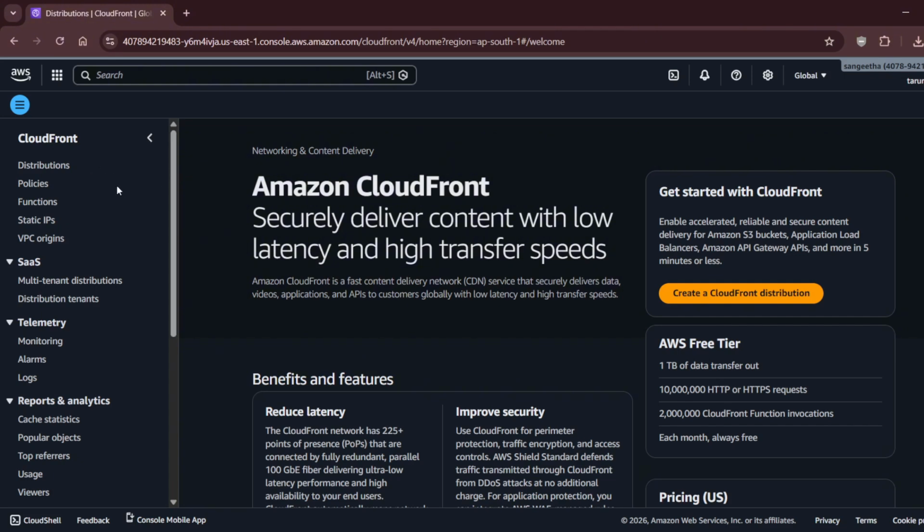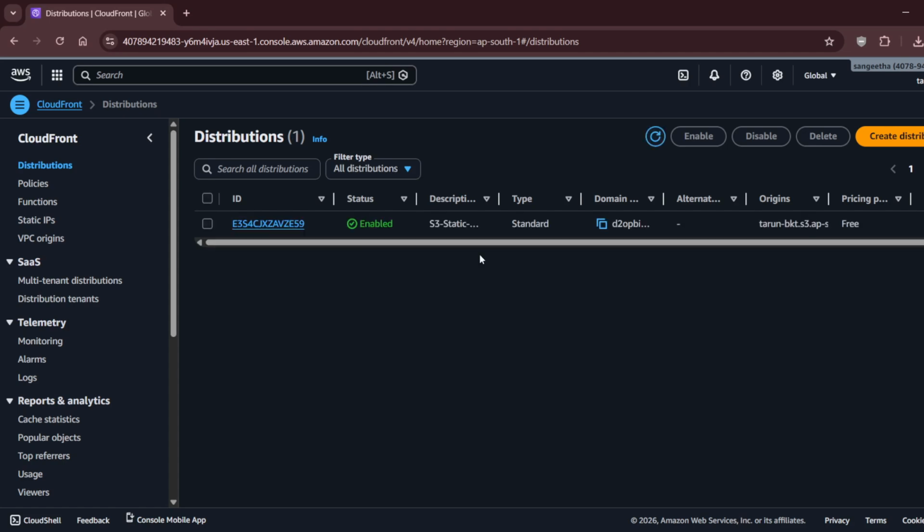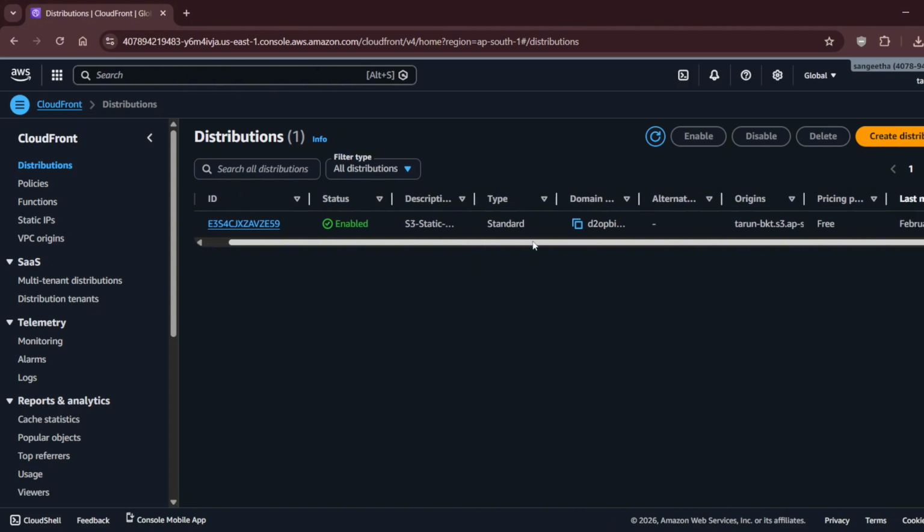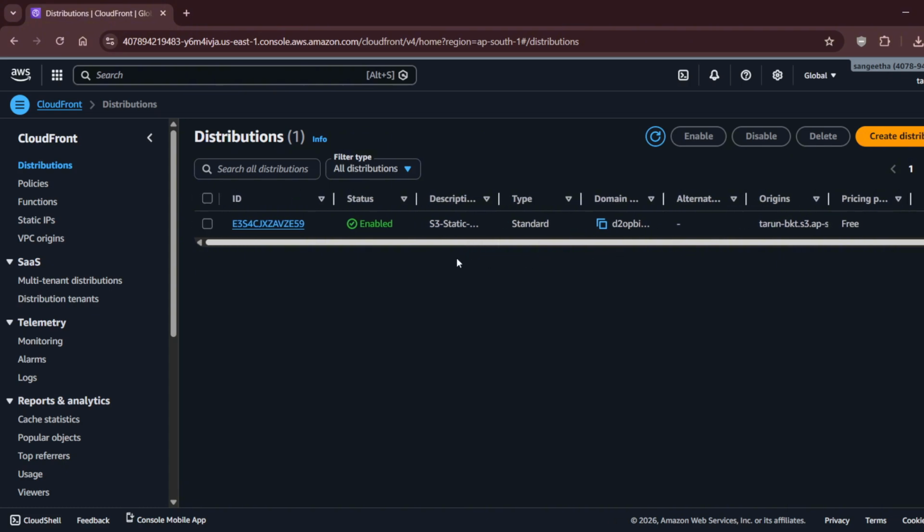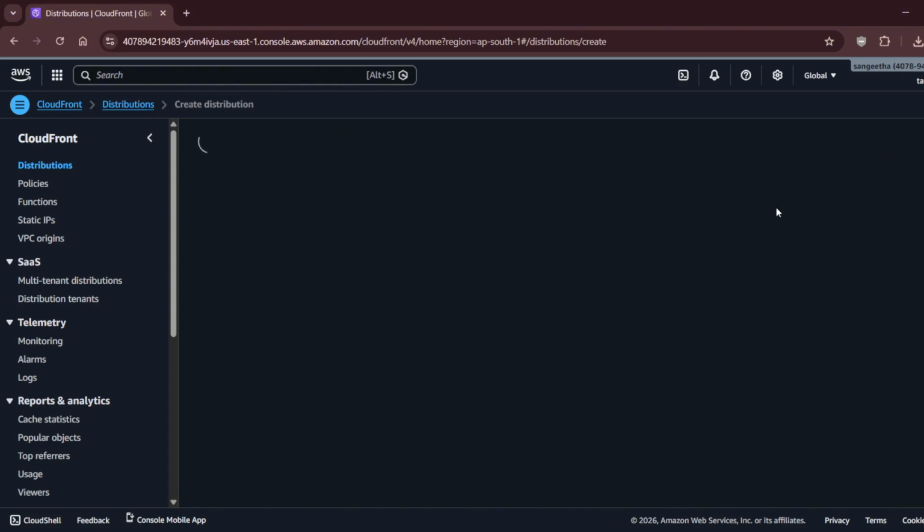Today I will show you exactly the difference between a website using CloudFront and one without CloudFront, and how the website loads faster. For this we need to create a distribution. I will show you exact tips on how we can configure our website to load fast and smoothly. Create a distribution.